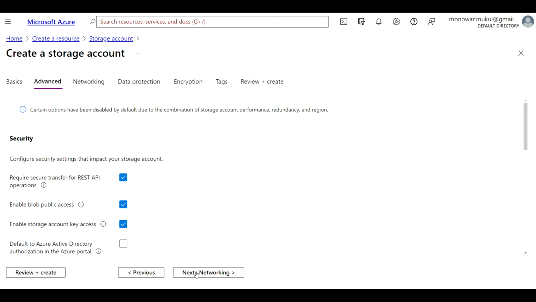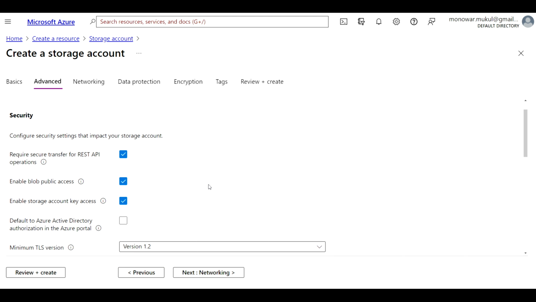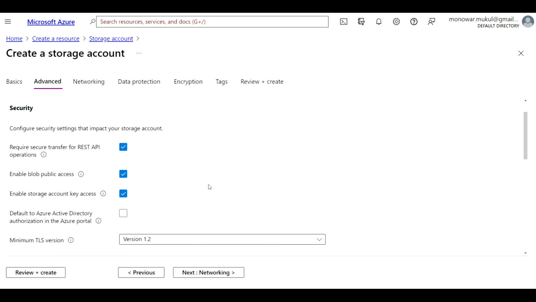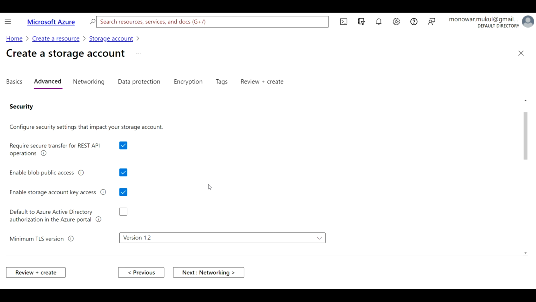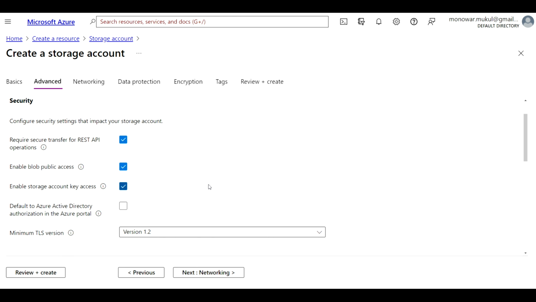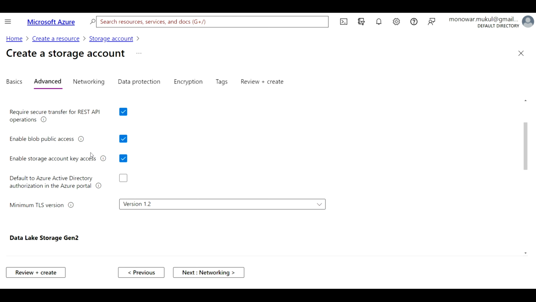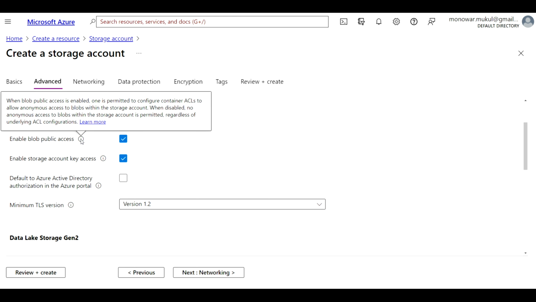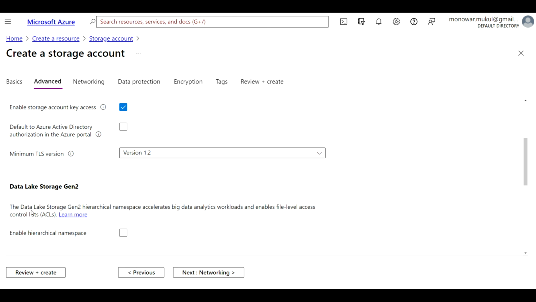Click on next, advanced. Here, storage key. To get all these details, if I say an item or topic, you can click on the information bar to get more information on that topic. Now here is the data lake storage gen 2, so I'm selecting that one.